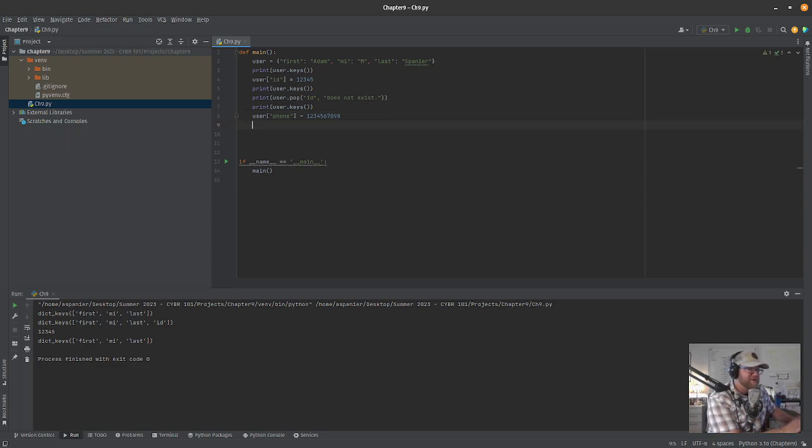Okay, so I've added that on there, and I can actually do another user.popitem. popitem is going to return the last added value, and then it's going to pop it off of there. Since I've added the phone, a popitem should pop the phone back off of there. And it gives it to me as a tuple. We can see it's a tuple because it has parentheses. So we know that that is a tuple.